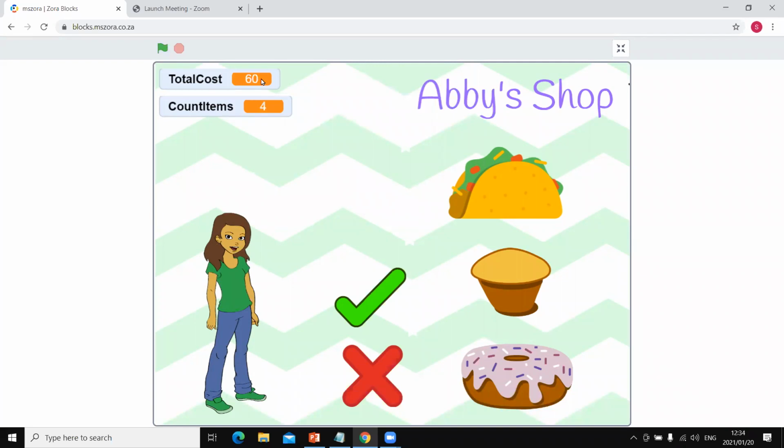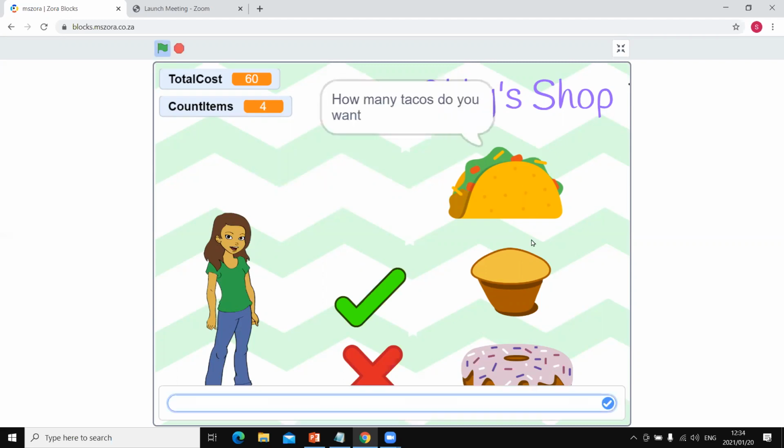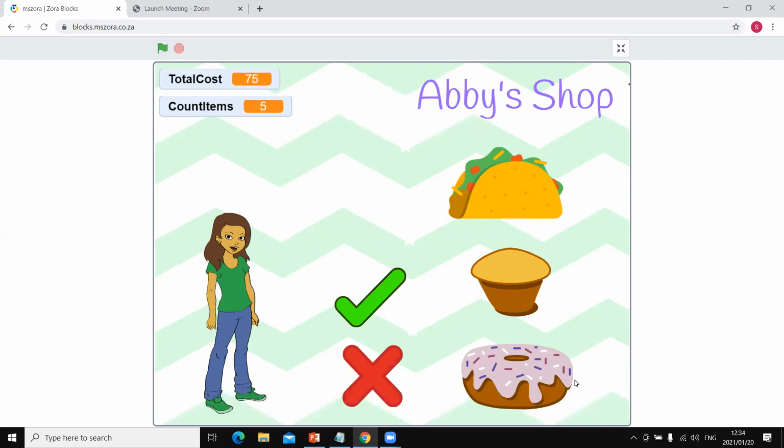It's already added on. Now you can go click it again if you want. You say I want 1 more taco. Tacos are 15 rand each. How many tacos do you want? I want 1. Watch here. The 15 rand is added on. Now I want 5 tacos. I first ordered 4, then I ordered another 1.